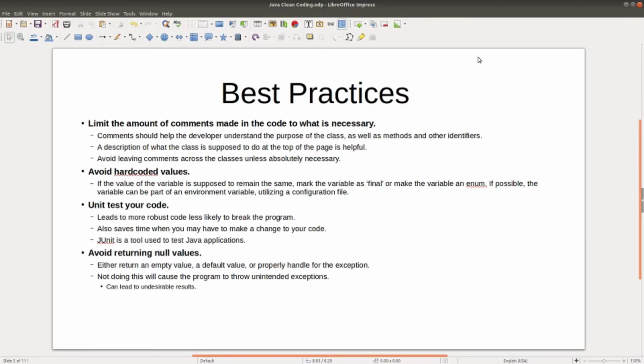Another best practice is to avoid returning null values. You should either return an empty value, a default value, or properly handle for the null pointer exceptions. Not doing this will cause the program to throw unintended exceptions, which can lead to undesirable results.